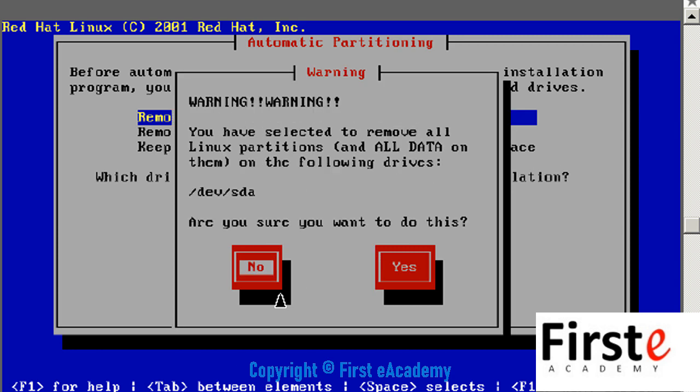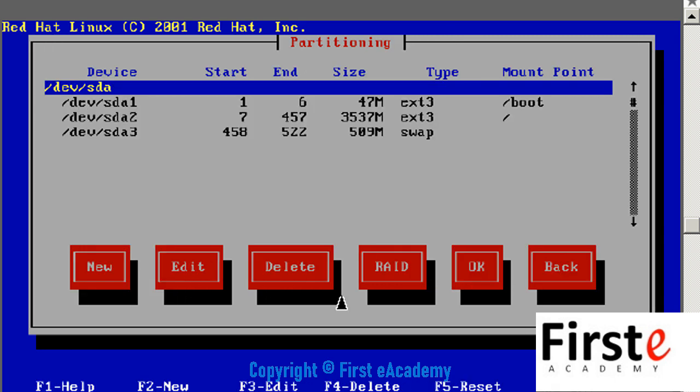And now I come up with this other thing. Warning, warning, warning. You have selected to remove all Linux partitions and all data on them on the following drives. Are you sure you want to do this? It defaults to no. Just tab over to yes and hit spacebar to select that. And now you can see the partitioning scheme that it's chosen for us. Okay, so here's the /dev/SDA device.